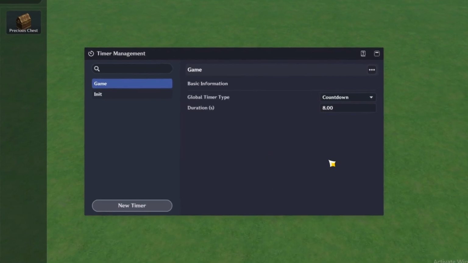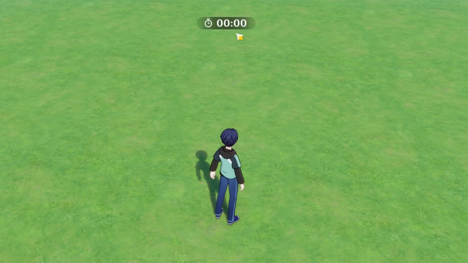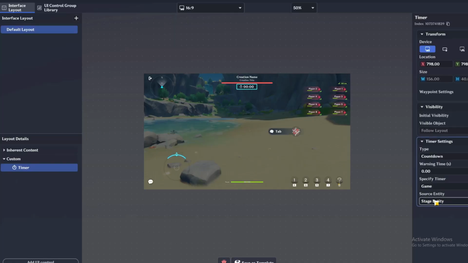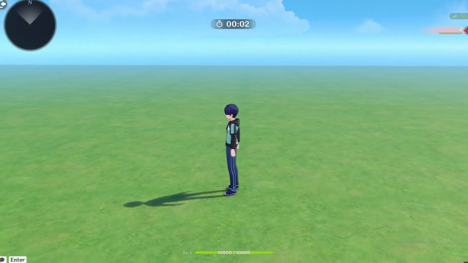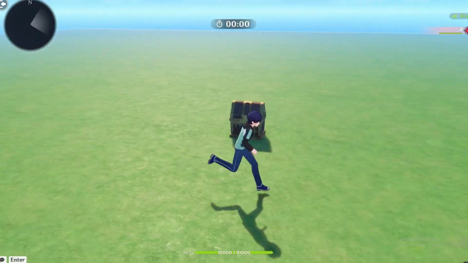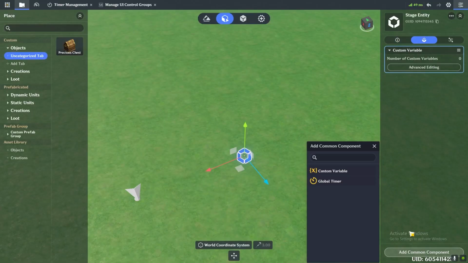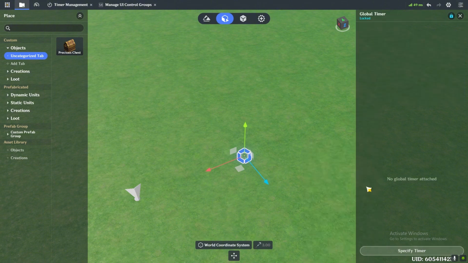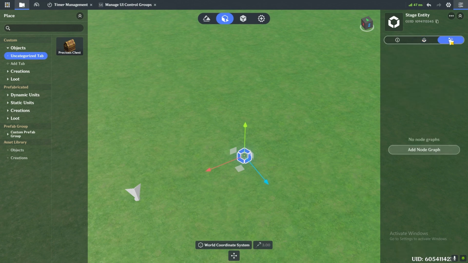The global timer can be added to any entity, but the UI won't show the proper time if your global timer isn't on the source entity. So for example, I have a world here set up that once the timer reaches 0, a chest will spawn, just like that. And the way I've done this is by using a global timer component on my stage entity, and of course a node graph that will spawn the actual chest.